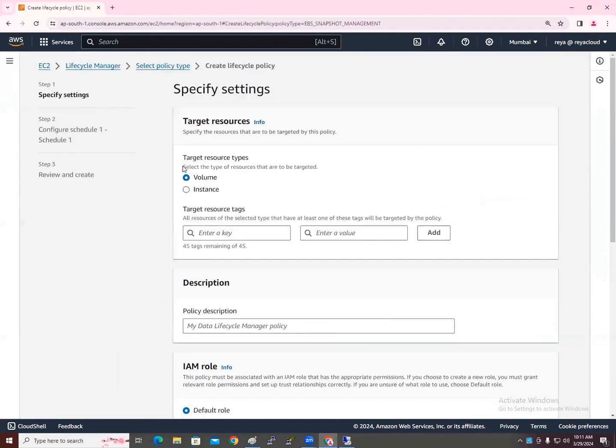Okay. So target resource type. If you want to create a snapshot, which one you need to select? Volume or instance? Volumes. Instance is meant for AMIs. Or you can select instance also here. Based on the instance, it will take the backups. But I'm targeting directly the volumes now. So how do you target? Using tags.